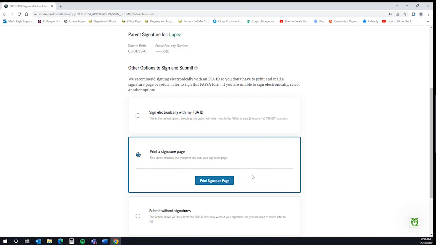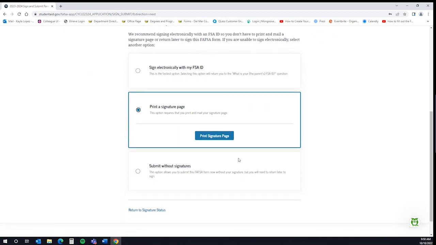Parent will be able to sign it, mail it back off to the address provided on the signature page, which is the address of Department of Education. It will take about 4 to 8 weeks to process the signature page, and then your application will be complete with both student and parent signatures so that you can continue on with the financial aid process.